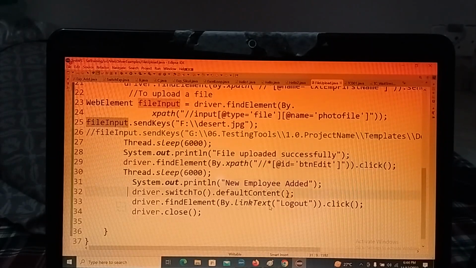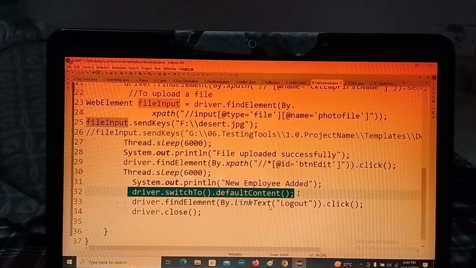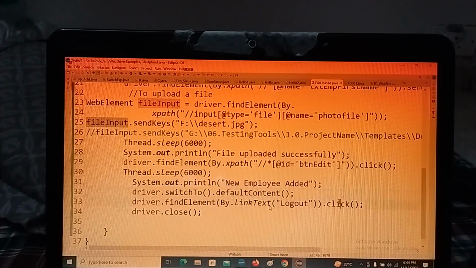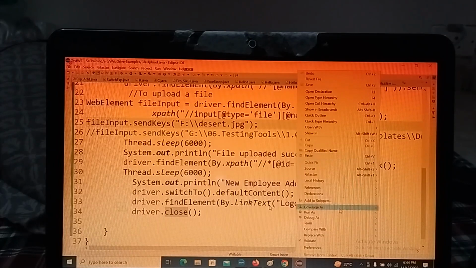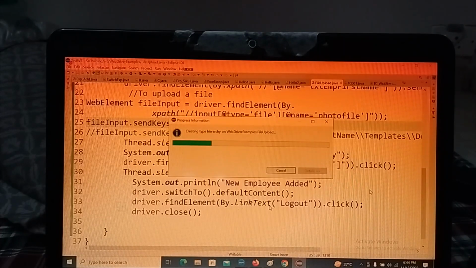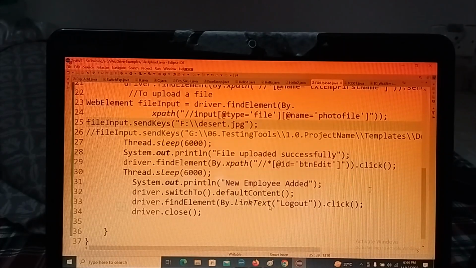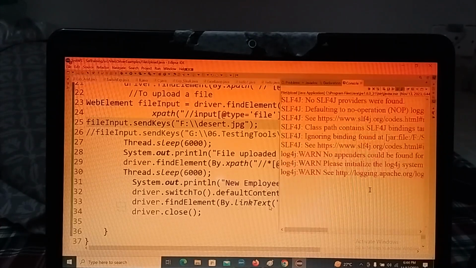And what is the statement? What is the use of that? Exit from the frame. Once we exit from the frame, we log out and close the application. Simply, we exit from that particular frame, do the logout, and close that particular browser.